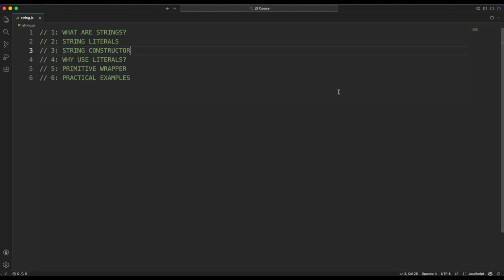Today we are diving into one of the most fundamental and frequently used data types in JavaScript: the string. If you have been following along, you have already worked with strings when we did our hello world example. Also, in our previous lesson we simply used the string. But now we are going to understand them deeply: what they really are, how to create them, and what the difference is between a string literal and the string constructor. By the end of this video, you will have a solid foundation for working with text data in JavaScript.